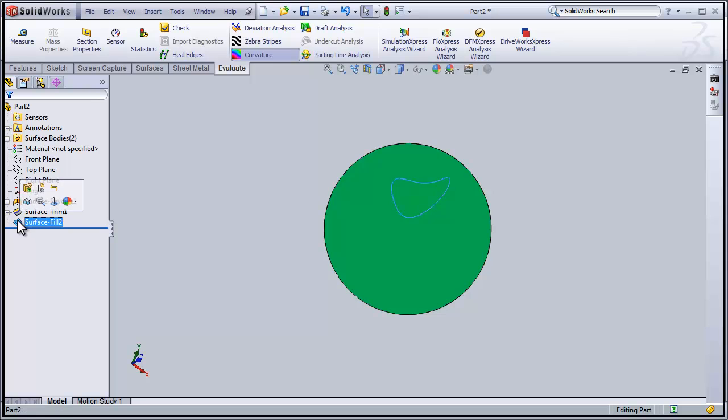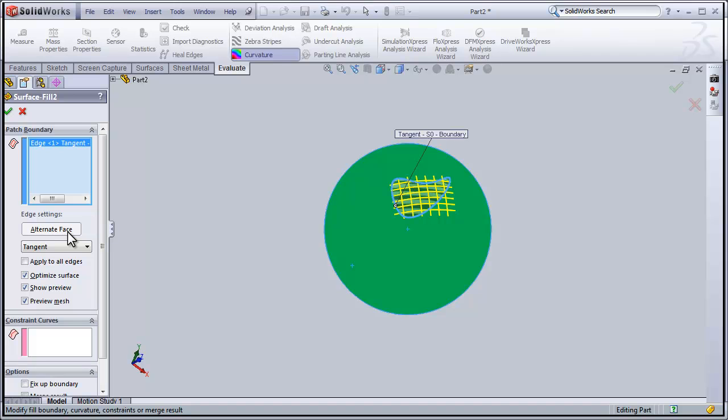Let's have a look at some of the other items in the property manager. Alternate face does not apply to a sphere because it has only one face. If we were patching over something more irregular, we would have a number of faces upon which to be tangent. We will look at constraint curves in the next example.